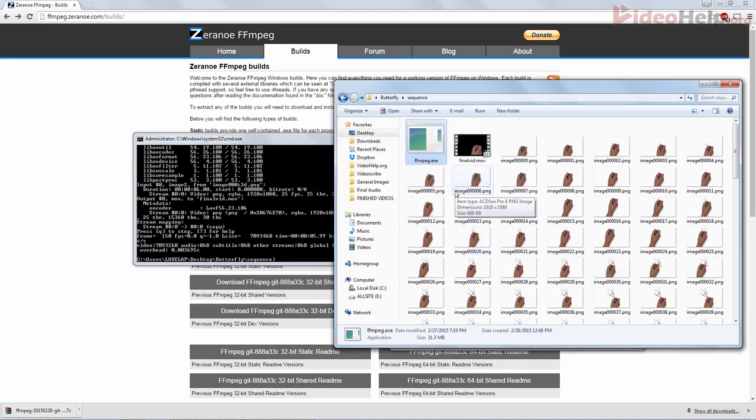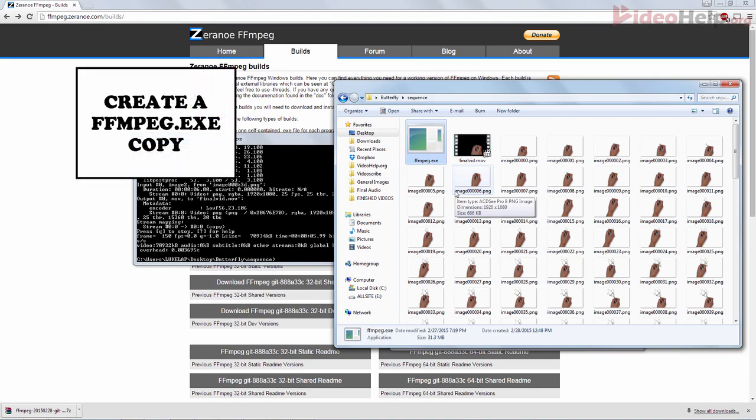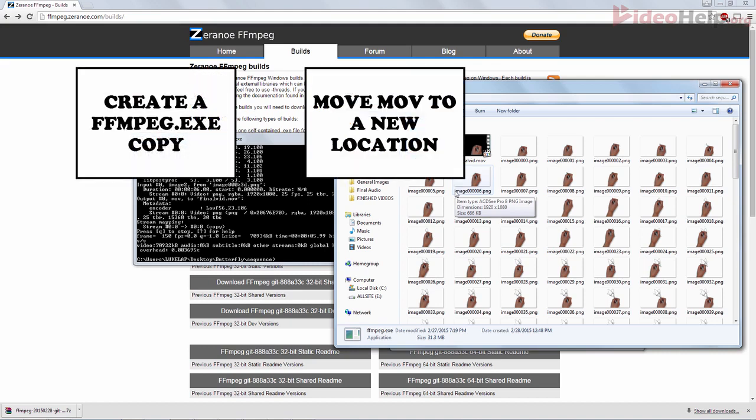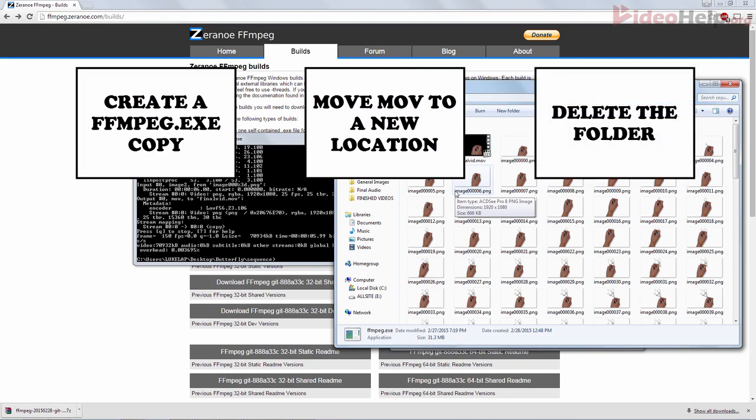You can just move the same ffmpeg file to every new folder, but that's too much of a hassle for me to keep track of where it is, so I just create a new copy every time, move the MOV file to a different folder, and just delete the rest of the folder.